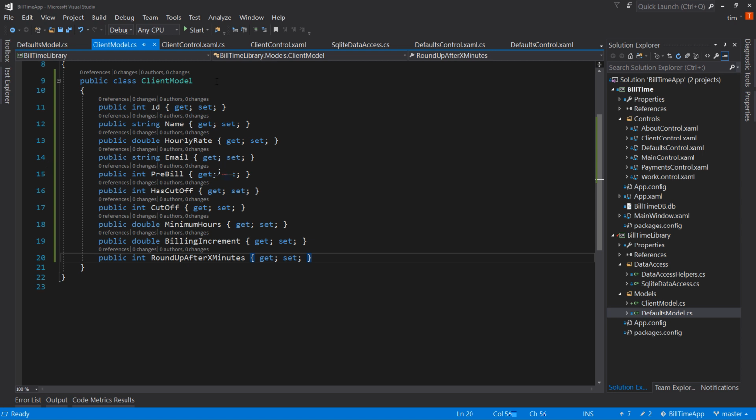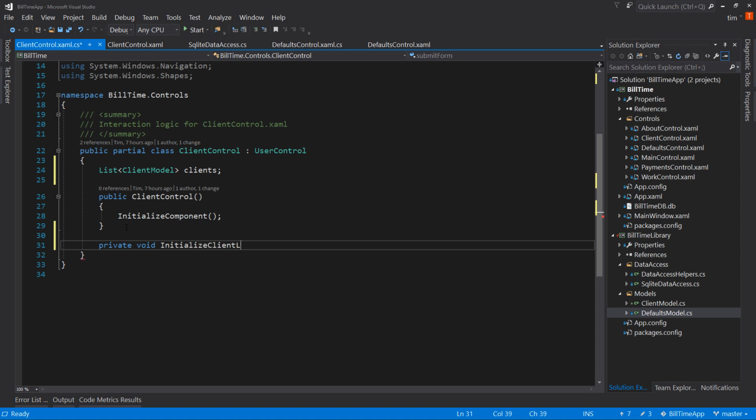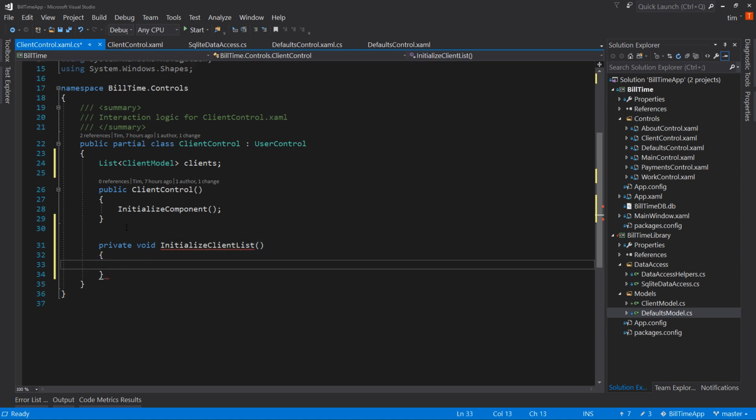I'm not going to. Instead, I'm going to say, that's it right there. I'll initialize it in my constructor. So I'm actually going to create a private method for this. Private void initialize client list. Okay, and here I am going to say string SQL equals, and here's my SQL statement, select star from client. That's going to give me everything.